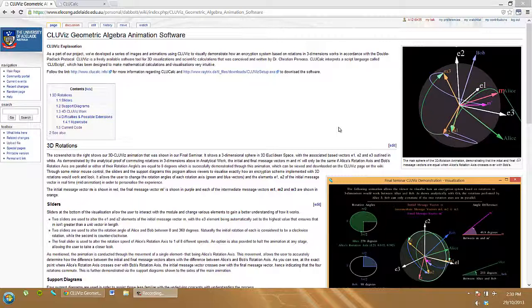So as a part of our project, we've developed a series of images and animations using CLUViz to visually demonstrate how an encryption system based on rotations in 3 dimensions and even 4 dimensions could work in accordance with the double padlock protocol. CLUViz is a software tool for 3D visualisations that interprets a script language called CLUScript, which has been designed to make mathematical calculations and visualizations very intuitive.